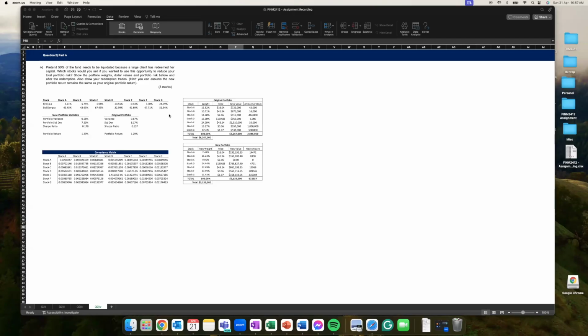Now we're going to look at doing part 4 of question 2, so our final part. And the question reads, pretend 50% of the fund needs to be liquidated because a large client has redeemed her capital.